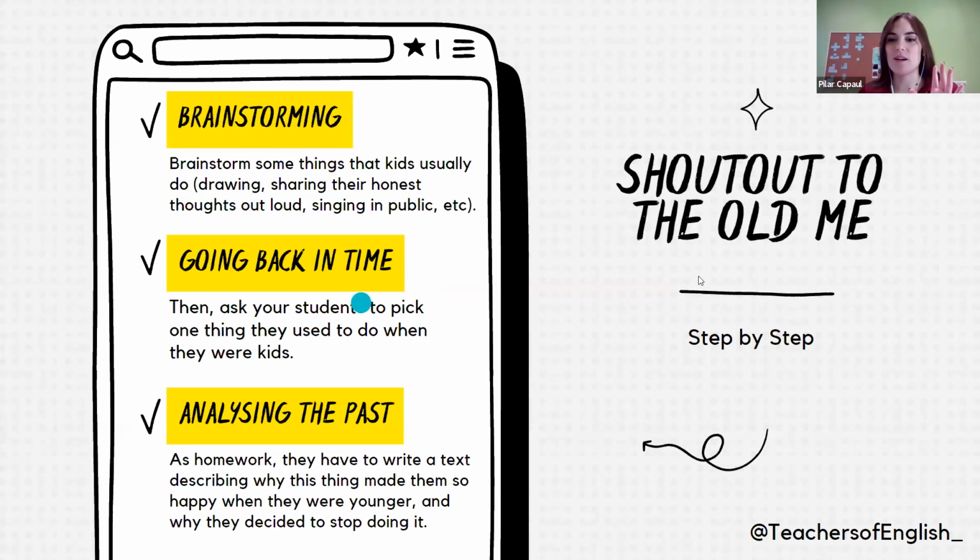You can go back and feel like a kid again. So this is what we're going to do. First, we're going to have a brainstorming session, and we're going to brainstorm some of the things kids usually do. It can be drawing, it can be sharing honest thoughts out loud, something that we don't do as adults anymore. Singing in public, I don't know, using toys. There are lots of different things that we don't do anymore, but at some point they were very fun and we really enjoyed them. We're going to go back in time and ask our students to pick one of the many things that we're going to brainstorm. It has to be one of the things that brought them joy while they were kids.